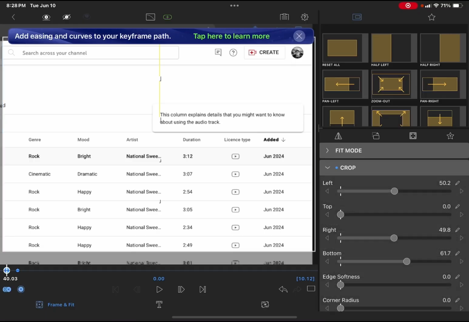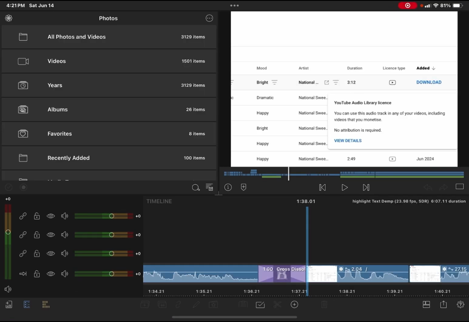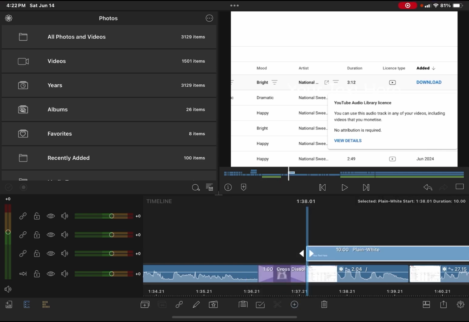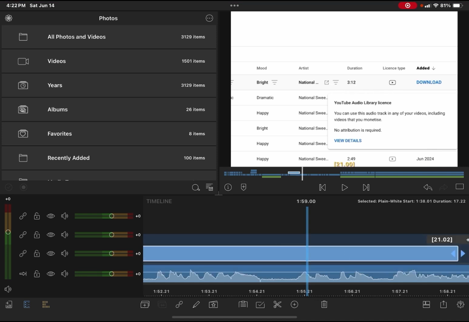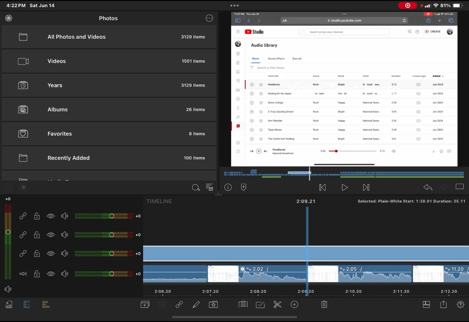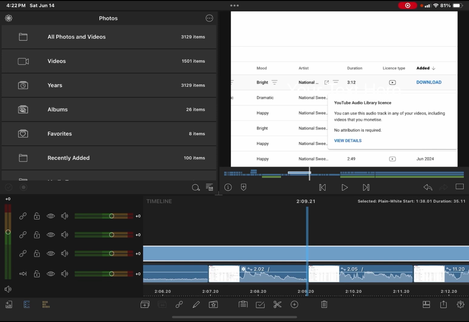Open the crop properties and save another preset. Once you've got your presets made, you can use them to quickly and easily highlight text. Tap on the plus sign, just like before, and select Overlay Title. Stretch this out. You can tap on the scissors to make a cut if you overshoot your mark, and then just delete the rest.